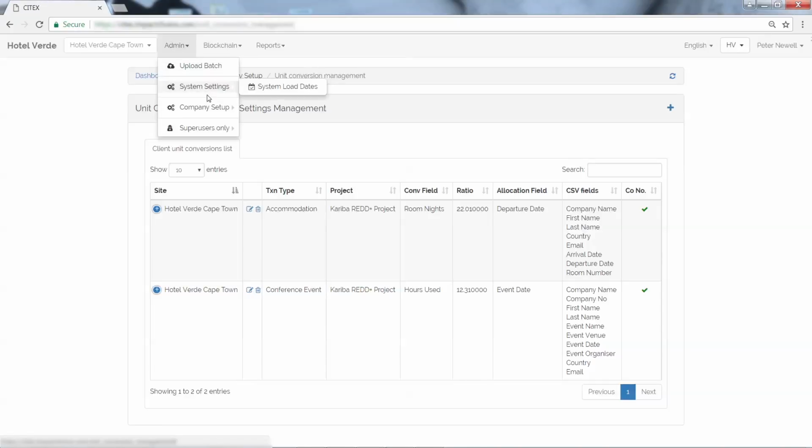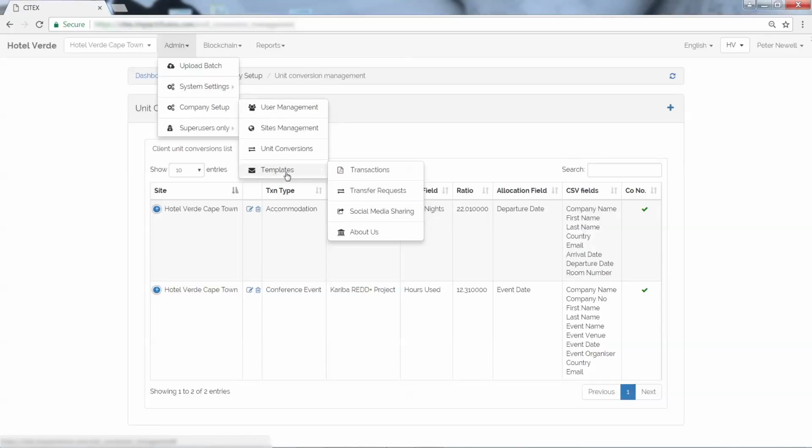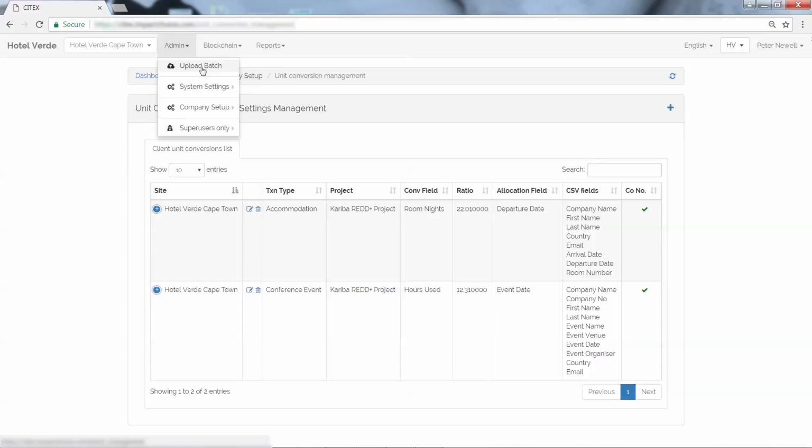Lastly, under company setup is templates, where you can set up in various languages the templates of the emails that get sent out to the guests, which include the certificates, about us information, and the social media sharing wording that you'd like to appear. Under upload batch, this is where the guest specific information gets uploaded in order to generate those certificates that get included with the emails that get sent.